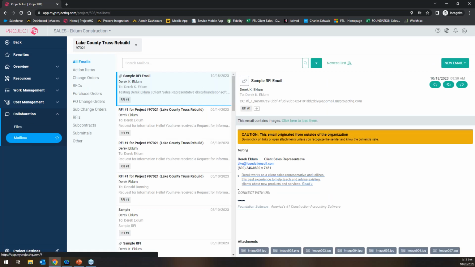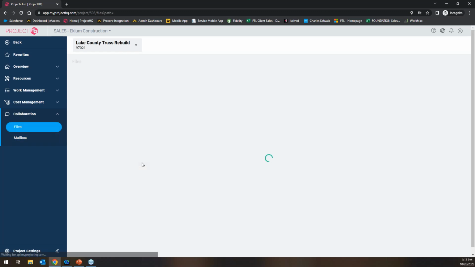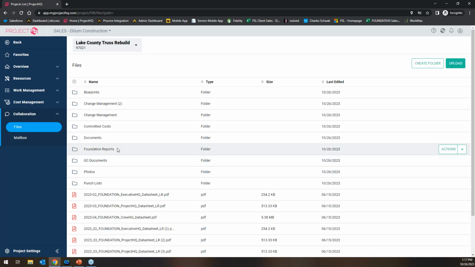Yeah, the mailbox would just be all of the emails that have been sent or saved here across the board. You can always send an email right from here too. But yeah, again, keyword searches, you can toggle by document type. And then above there, you have files. So this is where all of your saved and stored documents would be found.